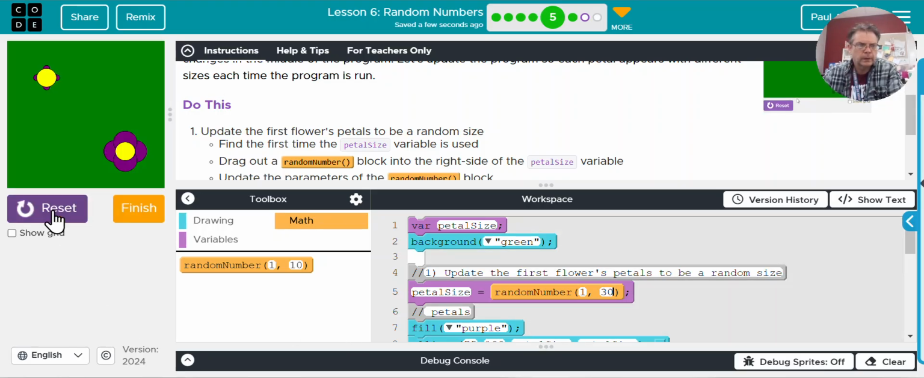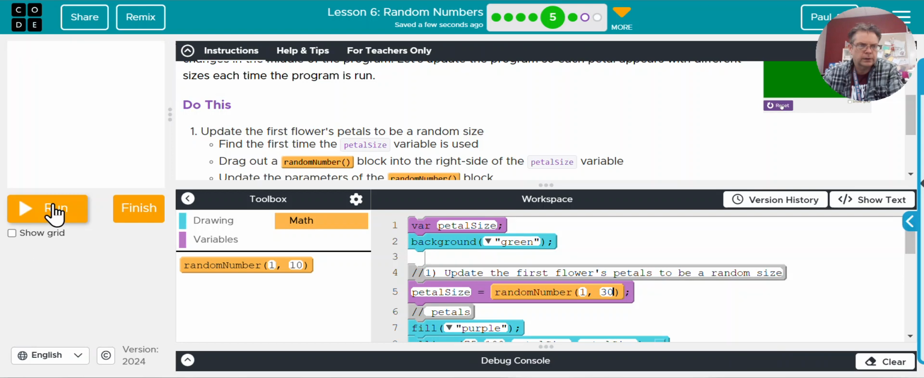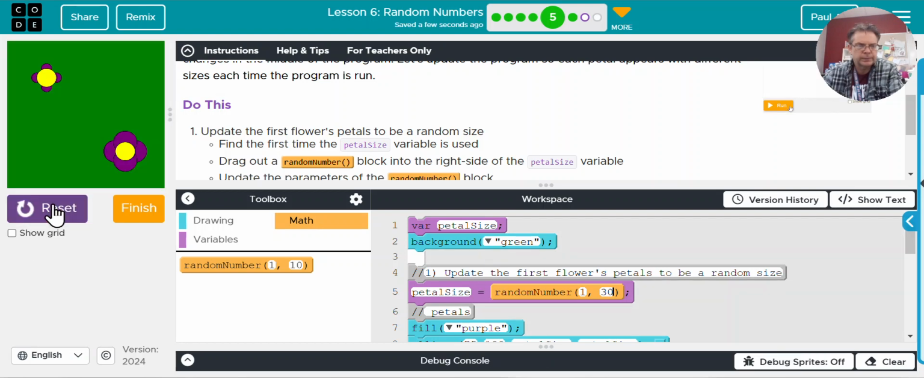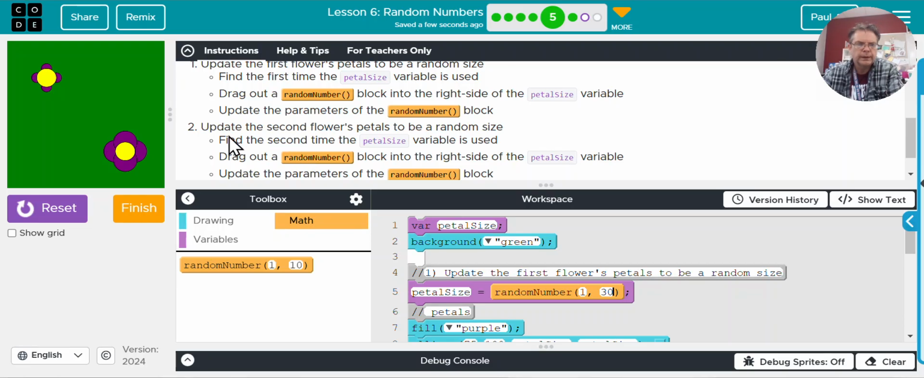So if we run it, we can see that the first petals are being generated and they're random sizes between 1 and 30. Next thing we need to do is update the second flower's petal size to be a random number as well.